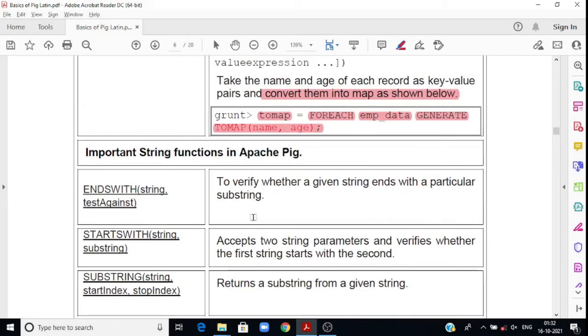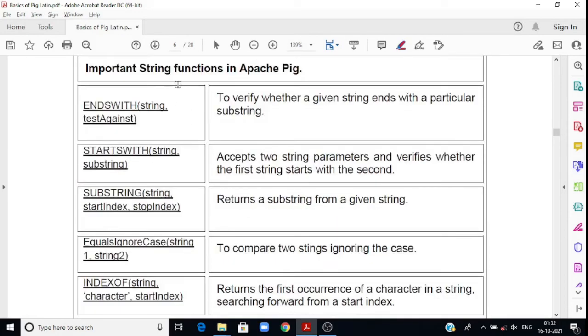So we'll go through the important string functions which are available in Apache Pig. Again, the string functions are very easy to understand, and most probably you have learned the same thing in C++. So the ENDSWITH built-in function will check a particular string. There are two parameters, right, in the ENDSWITH built-in method. The first parameter will be provided with the string, and the next parameter will be provided with another substring.